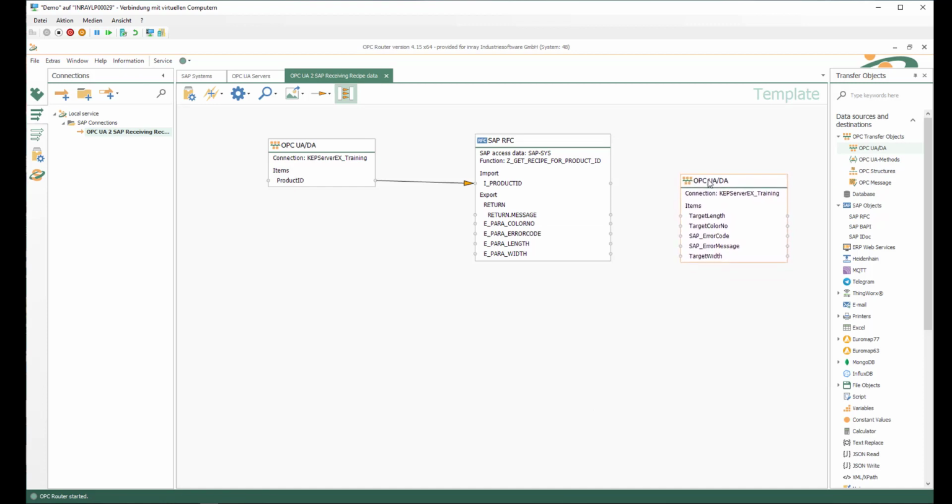Okay, I just move it a little bit so that it looks a bit nicer. So we can connect the return message in the same way we connected the product ID parameters with the SAP error message variable on the OPC server. And for the other parameters, we do the same: the color number with the target color number, the error code with the SAP error code parameter on the OPC server side, the length with the length, and the width with the width. Now we see we get the information from the OPC server, send it to the function, call the function, and get the return back to the OPC server.